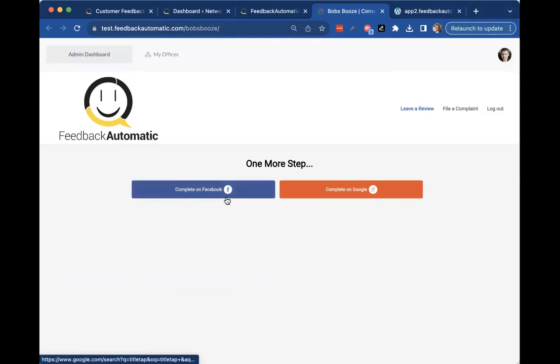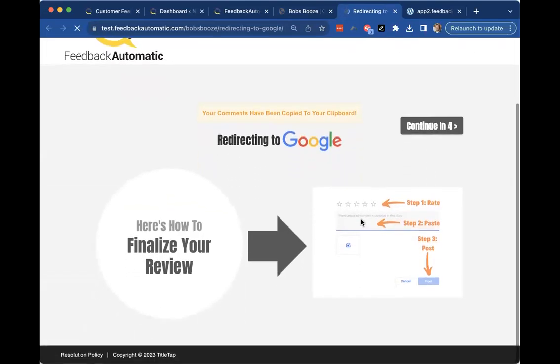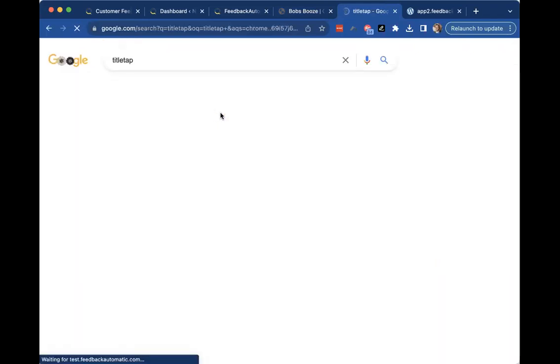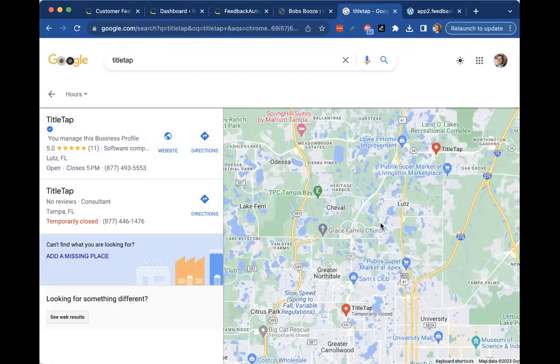There's a couple different options here, but the way it's configured right now, we have a Facebook profile and we have a Google profile. I left information. It was considered a positive review, so it gives me an option to go to the next page, and it's going to tell me, hey, this is already your information. Your comments have already been copied to the clipboard. We're going to take you right to the company page, and all you have to do is paste in.